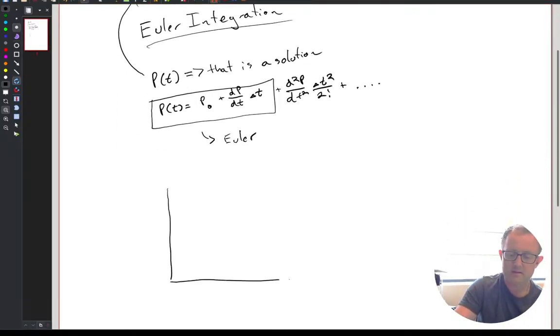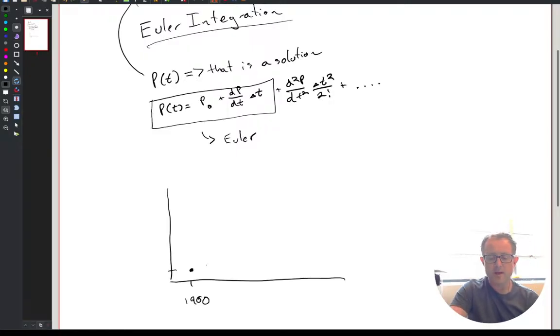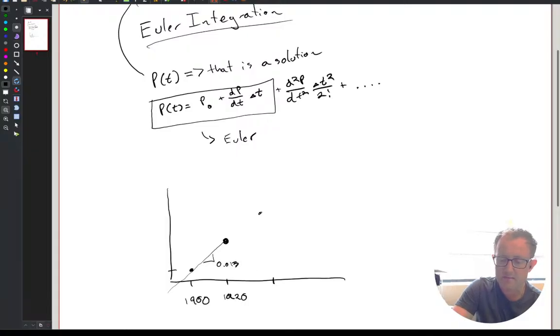So in our case, we have population at 1900 is here, and because I know the population there, that's our 0.013. I can take a step forward into 1920 right there. And then from here, I can say, all right, well now I have a new population that's bigger, and I'm going to take that, well really this should be k times that.